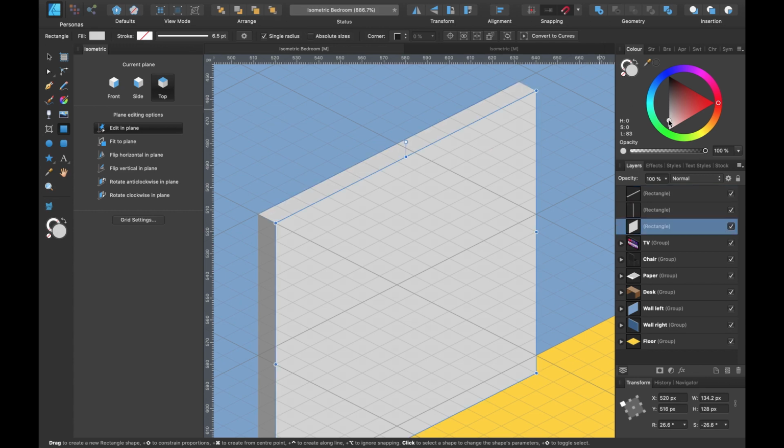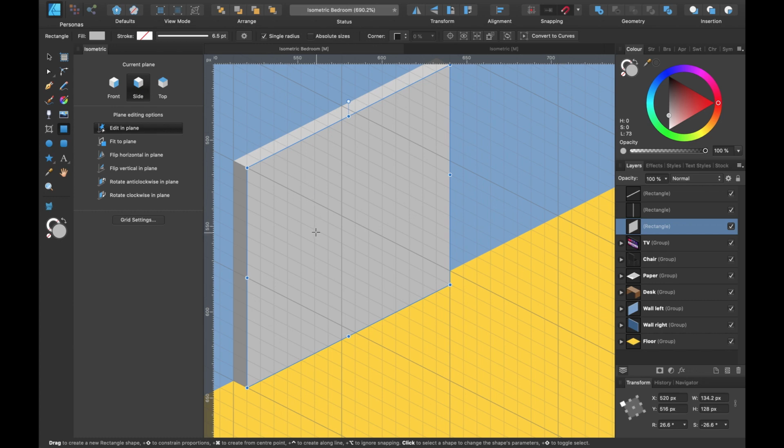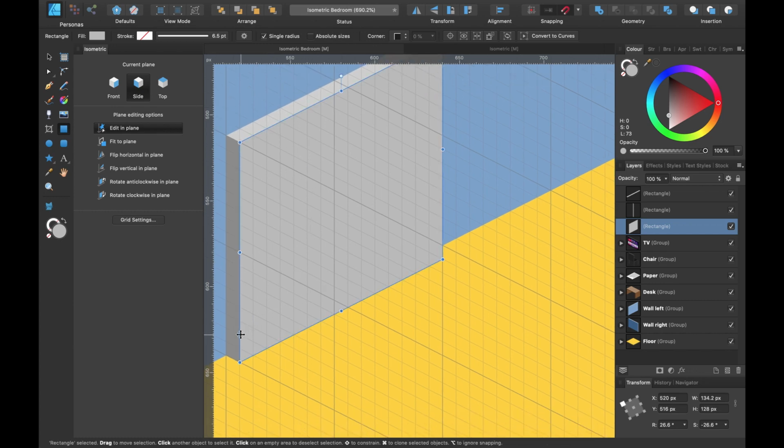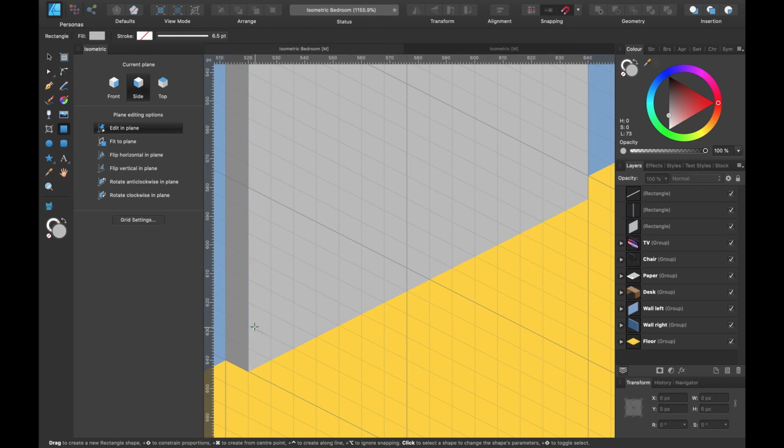I should probably make that darker actually. Now let's create the part of the bed where the mattress will lie on top of. So click side and zoom in. We'll click and drag. I'll just press escape. We'll click and drag from about here and make it 3 in thickness.